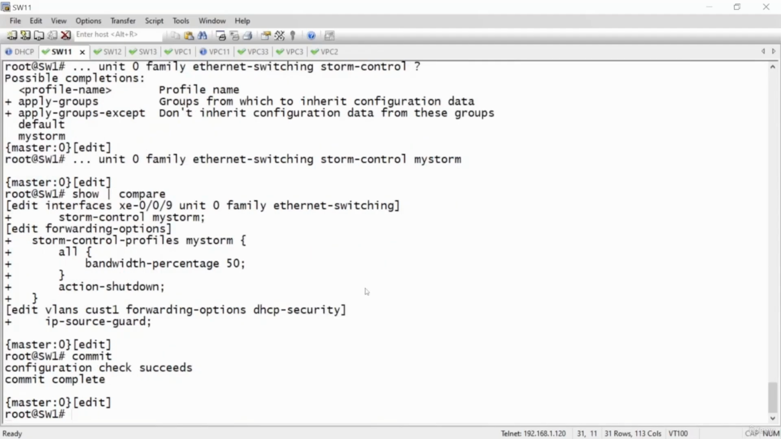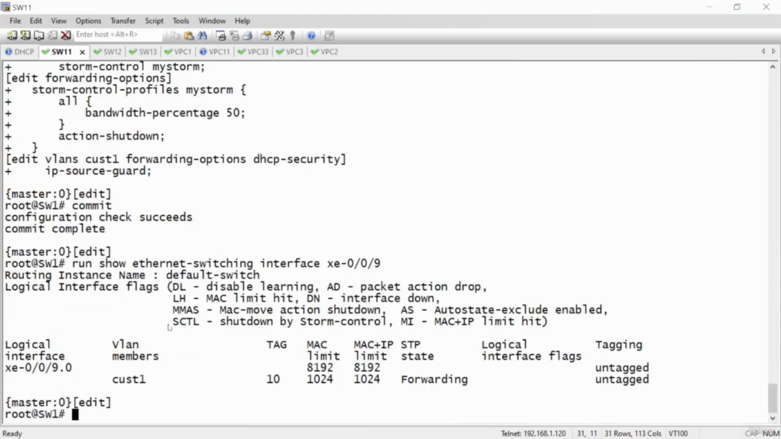Okay, that's done. All right, so how you'd monitor this is, let's have a look at run show Ethernet switching interface, and it's going to be XE 0/0/9. You see this here where you got SCTL shut down by storm control. So if the interface was shut down by storm control, you would see the SCTL under the logical interface flags. You can also have a look on the log messages as well.